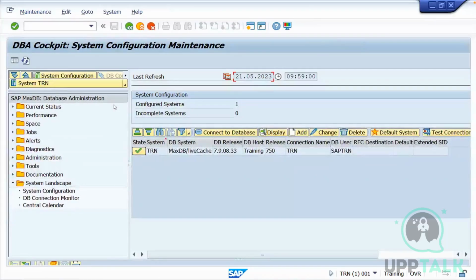So now you can see it is there. Database, it is going to show all the information from here. So it is a very, very important T code. From here, we can see all the information, in terms of everything. So now, what is the database? Are you able to see? First, try to understand what our database is. MaxDB live cache. Here on the left side, we have everything.